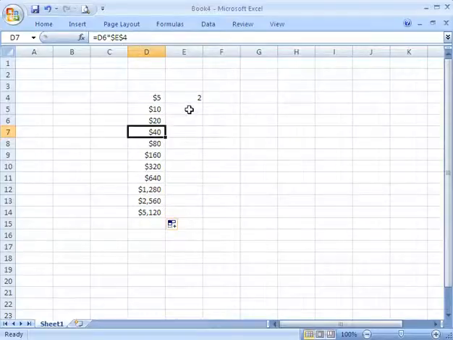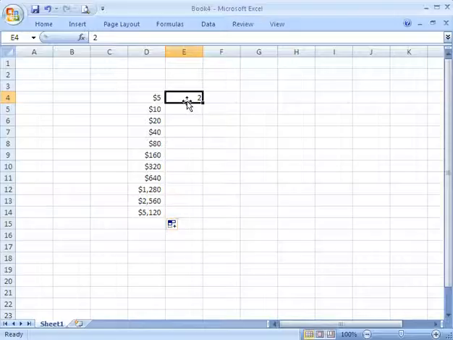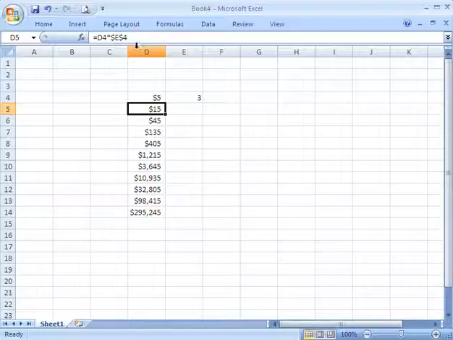The value of this is now, instead of doubling each time, I can triple each time just by changing one number. 5 times 3 is 15, times 3 is 45. This idea of using $ signs to tell Excel not to change when we drag is called absolute addressing.